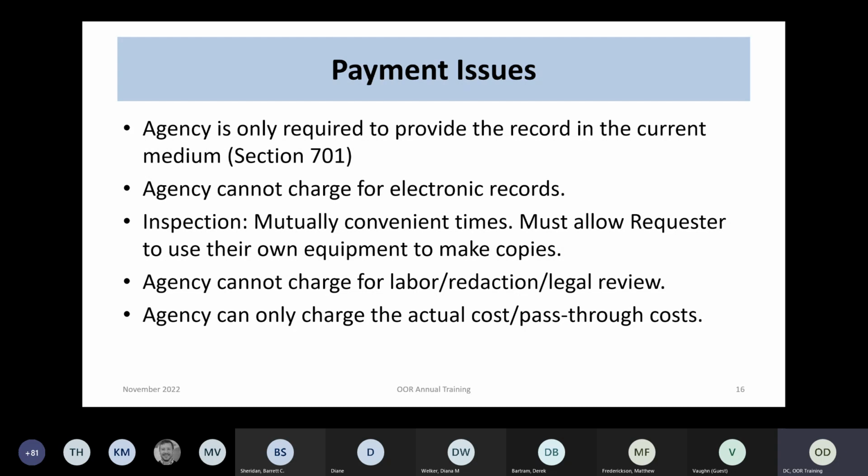A requester can bring their own equipment to make copies. That includes bringing a cell phone and taking pictures. To the extent that there may be sensitive information or information that the agency wants to redact before they invite the inspection, they may need to make it clear in their response to the request that certain information will be redacted, so that the requester can appeal if they desire to, or realize coming in to take the pictures that they're going to be given redacted records.